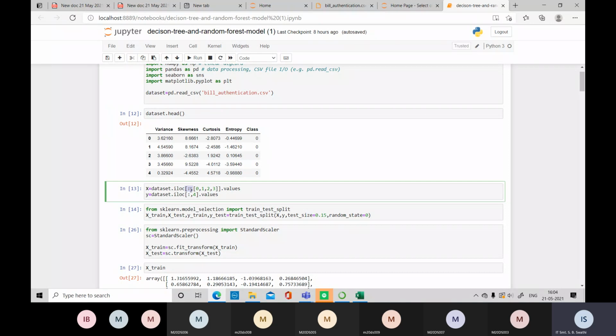Why? Because I want to include all the rows. So don't give any number. But for features, I don't want to take all the columns. I want to take only the 0th column to the 3rd column, so I have mentioned the column numbers. Directly you can mention the column number. Then put .values, meaning you are extracting the values that are stored under X.